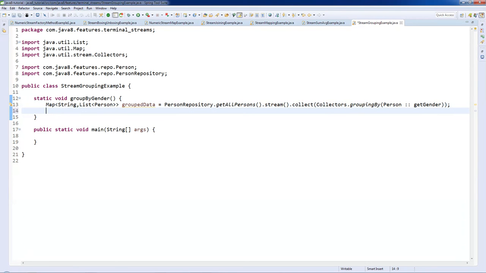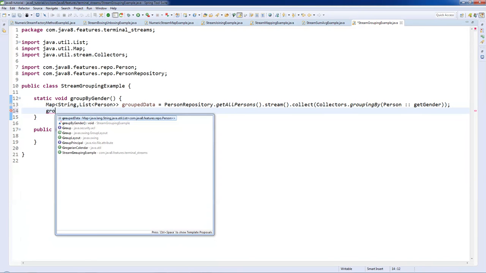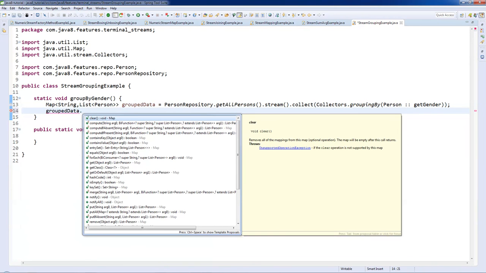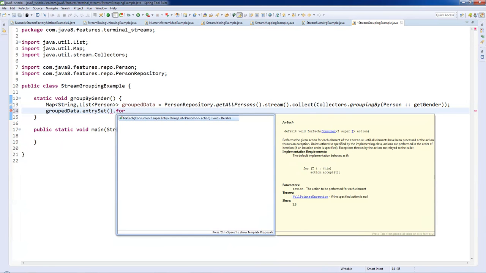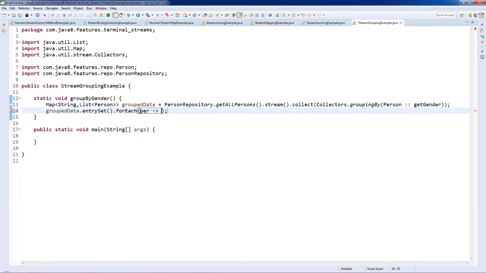Since it's a hash map, there are multiple ways to print the data. The first way, I think we have never seen before, so let's explore that. I'm going to open the groupedData and open the entrySet, and we're going to use forEach here with a lambda expression. So here is the body. The key is going to be person.getKey, and the value is going to be person.getValue.